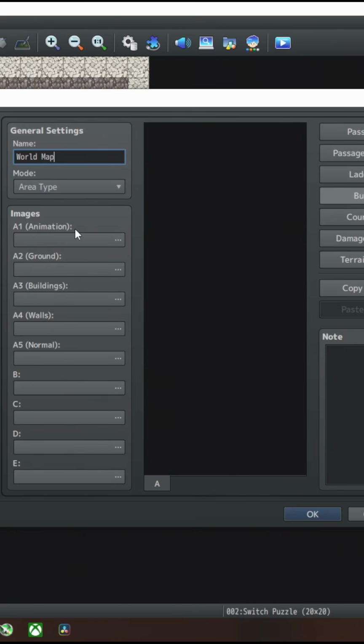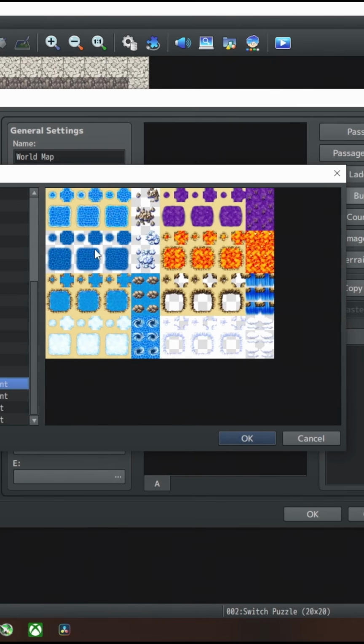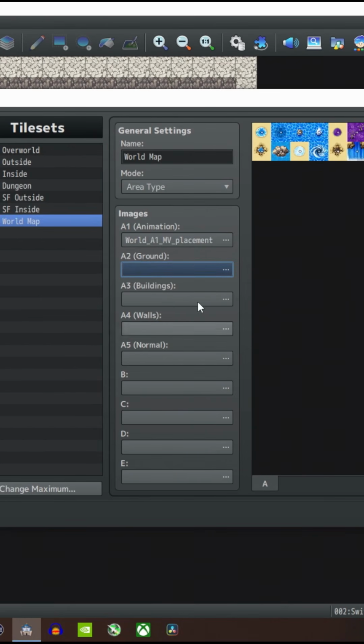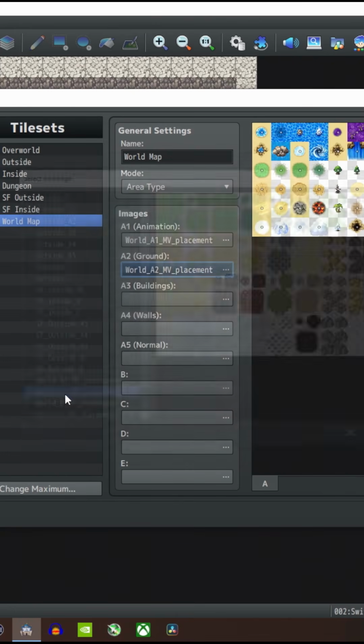The only one that might be a bit confusing is animation. Animation is something like the tileset that has water on it, for instance, where the water actively moves while you're on that map. Some of the DLC will come with this already numbered for you. For instance, we're going into the A2 category and you see world A2.